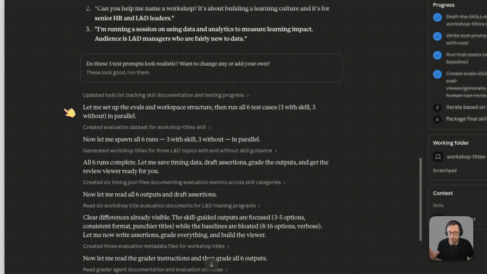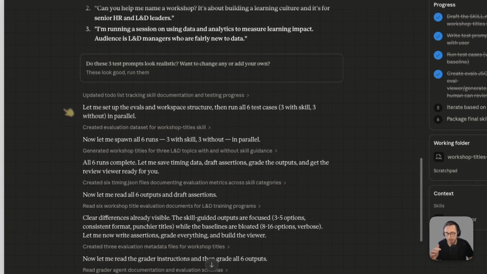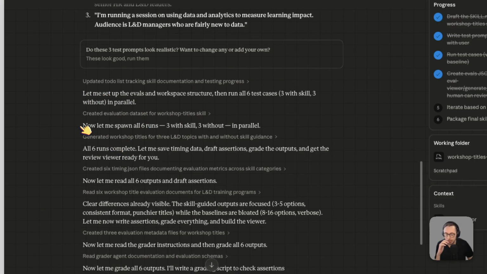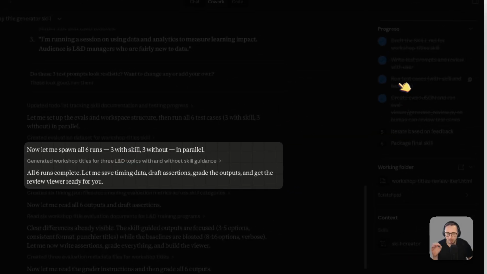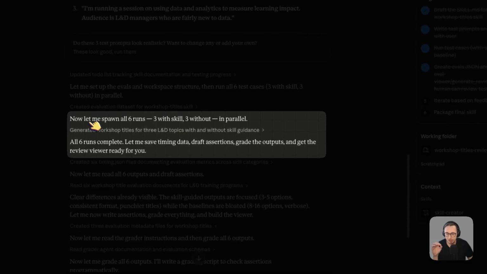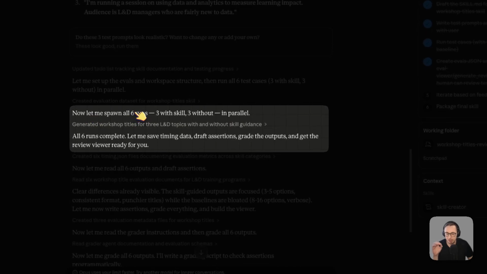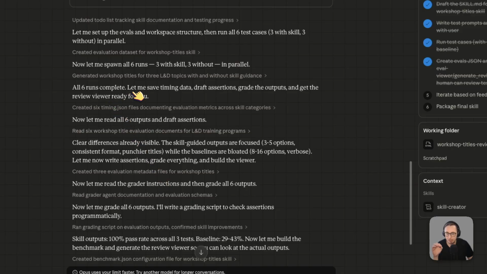Okay, I paused the video there because it's taken some time to create the skill, but now we're back. So what I want to show you here are these components. I think it's really interesting because you get insight into what Claude is actually doing behind the scenes here. So we had this element where it was going to run test cases on this skill. So it said, I'm going to do 6 runs, 3 with the skill, 3 without the skill in parallel. It completed that.